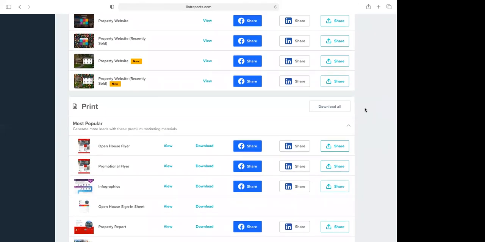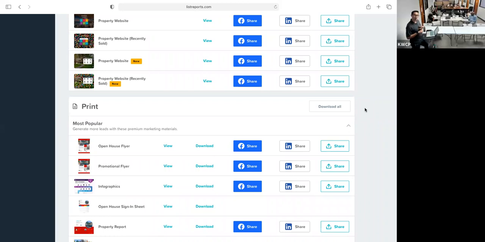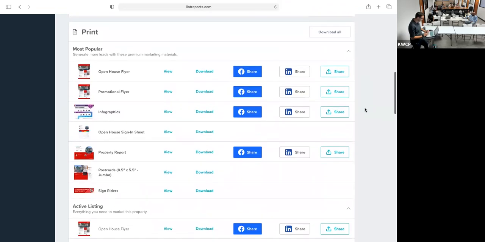Super awesome. Another cool feature that I've noticed, I've actually heard some feedback from agents, is that if it's your listing and you've connected your MLS, as soon as you list it, ListReports sends you an email saying, congrats on your new listing. We've automatically created your marketing kit for you, because we know that you should have it since it's your listing. So that's pretty cool that they just do that automatically.